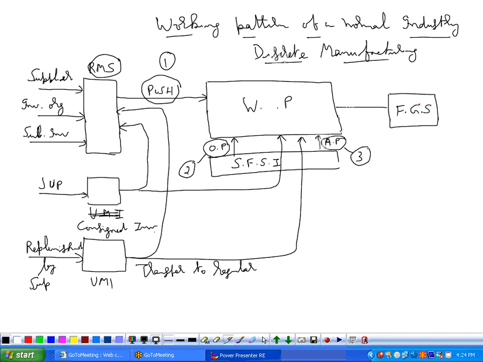This is the finished goods stores, which is available here. So from there, what happens? It will be sent to the customers. Okay. Now, you have to optimize the input side. The input side has to be optimized.